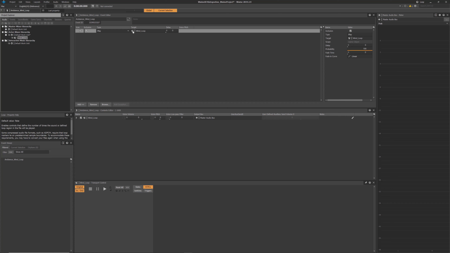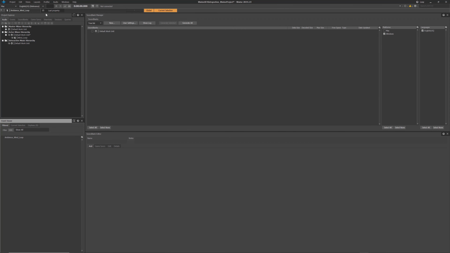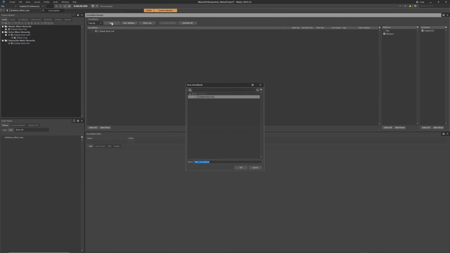The next thing we need to do is create a SoundBank. At the top of the screen, select Layouts, SoundBank, or you can hit F7 on your keyboard. Select New to create a new SoundBank. Give your SoundBank a name, remember not using any spaces.